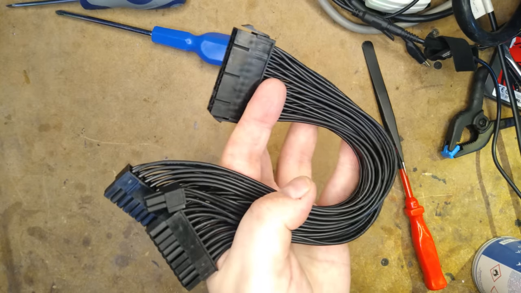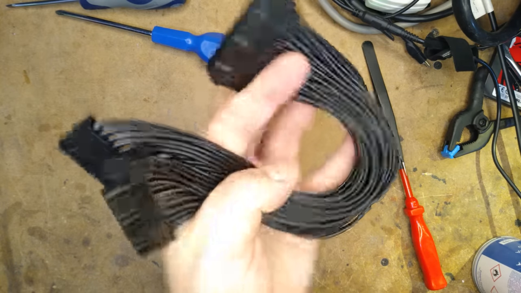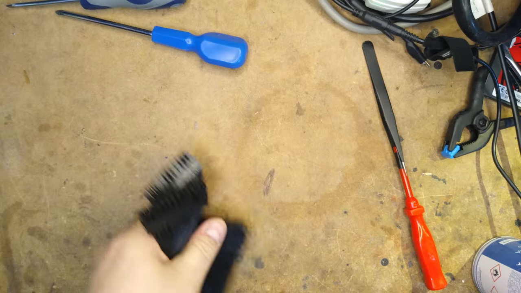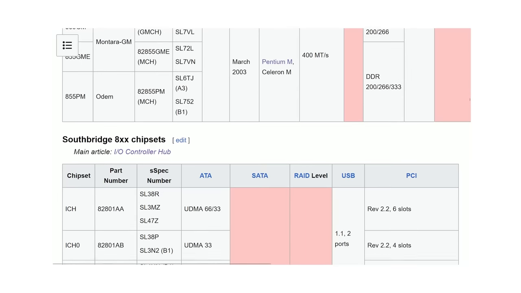You'll also need an ATX power splitter, because the disappointment needs a lot of different voltages that are only present on the ATX connector. Those can be got on eBay easily enough. The next thing to do is find a suitable motherboard.